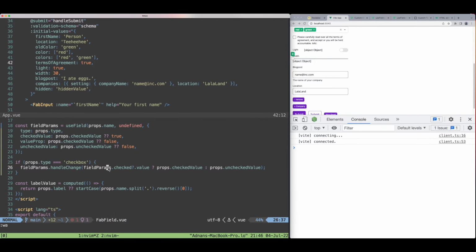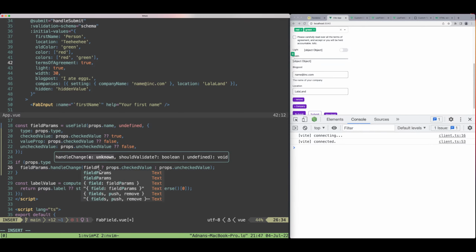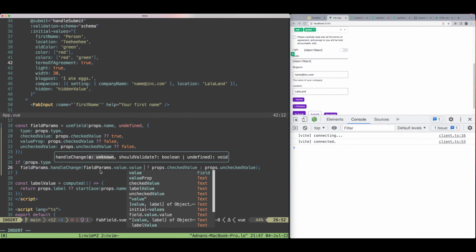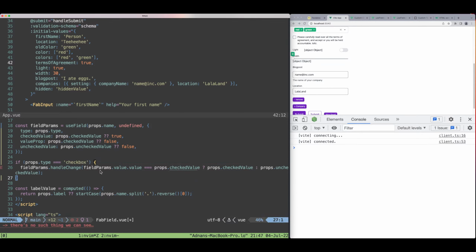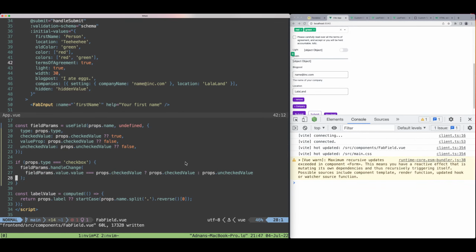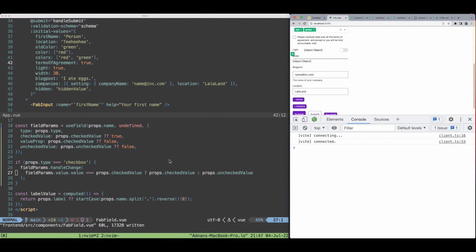But I might have to do that initial check here. So I might have to say, hey, is field params value equal to props.checkedValue? And I refresh. Oh, this would have been so nice. This would have been just dandy. This makes sense in my mind, right?